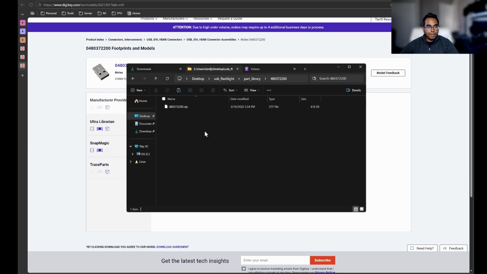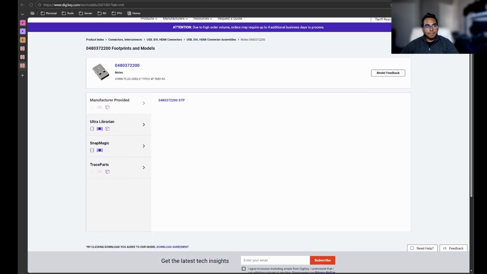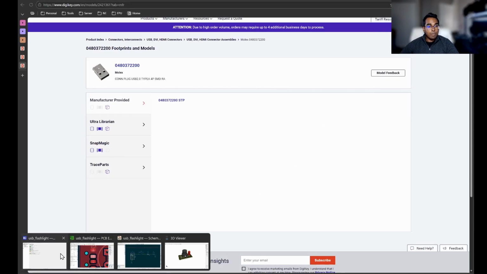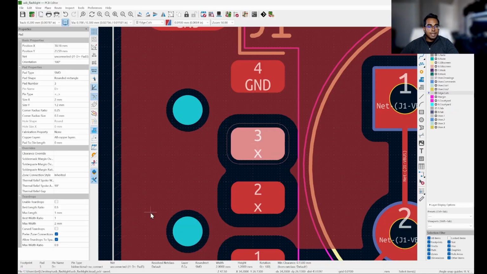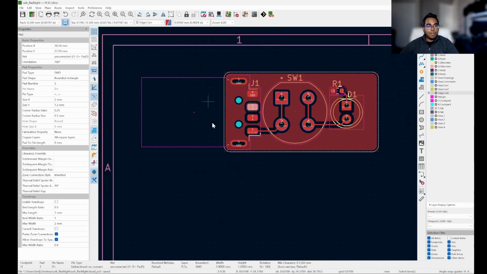So now KiCad has our 3D model. How do we tell it where to find it? Well, since the symbol and the footprint that we already used in KiCad are part of KiCad's built-in libraries, we can't modify that and add a 3D model after the fact to the entire library, but we can add it for this part in our design in particular.